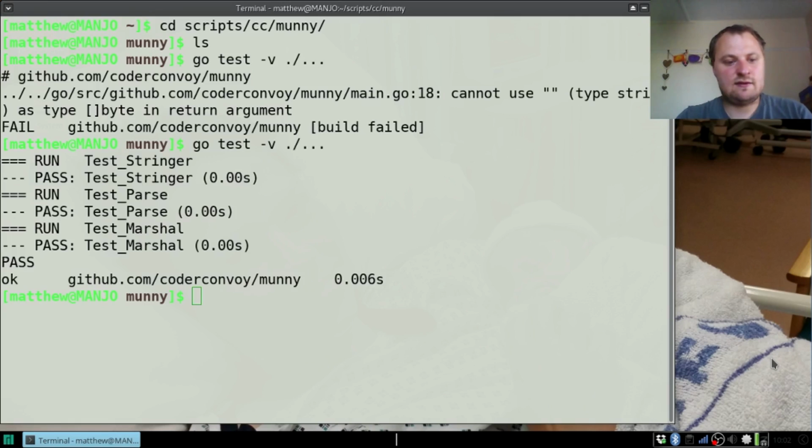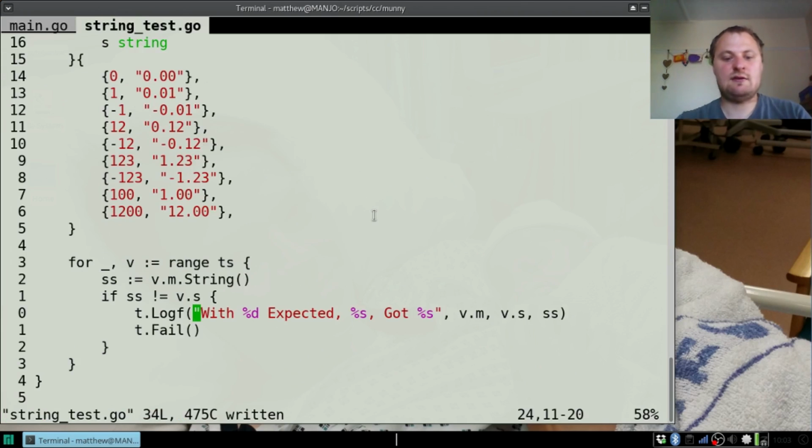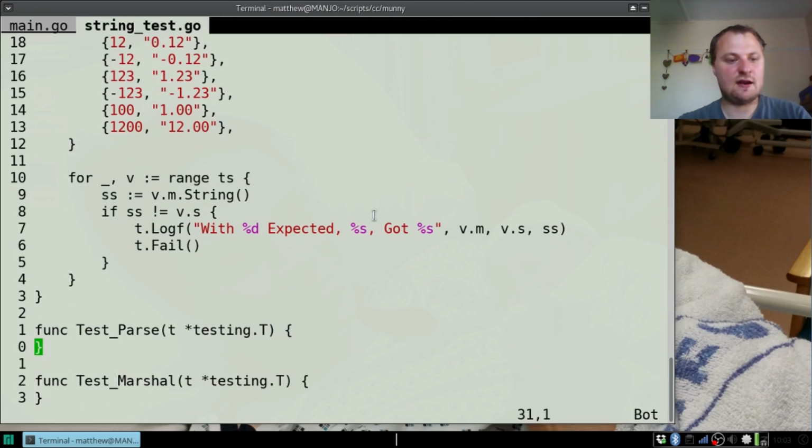So now we run this test. Let's hope there's no compiler errors. So with 0 expected 0.00 got empty string. All right, it returns the empty string. That's exactly what I expected. We're just writing the tests. We don't have the code ready yet. So that's perfect. Actually, I'm very happy with that.